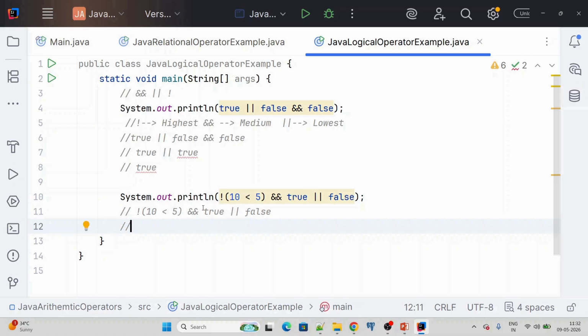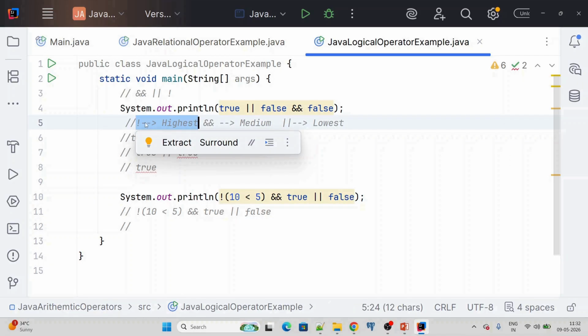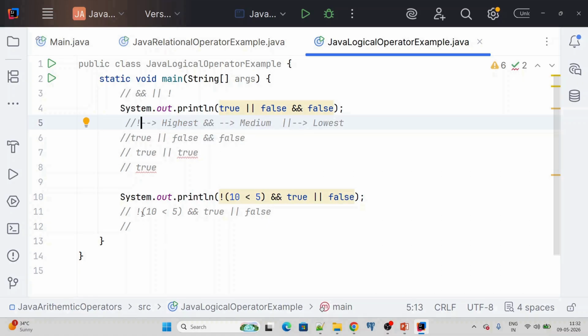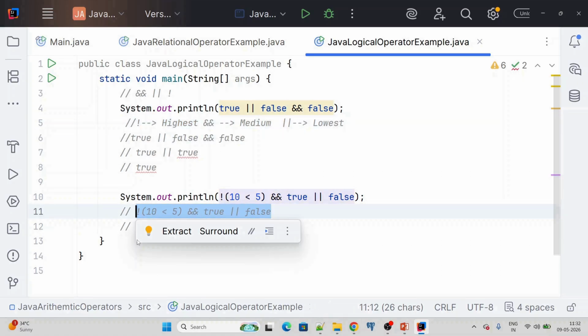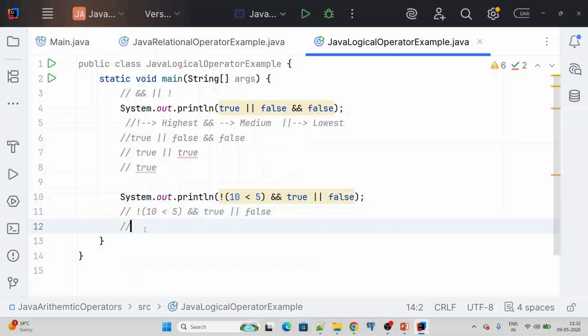So now what will happen? We already know what is the highest precedence, not equal to operator. So here, the first priority will be given to not equal to operator. So this will execute first. So what will happen here? Not equal to 10 less than equal to 5. So 10 is greater than 5. So in real world 10 is greater than 5, I mean. So here the condition will be false.